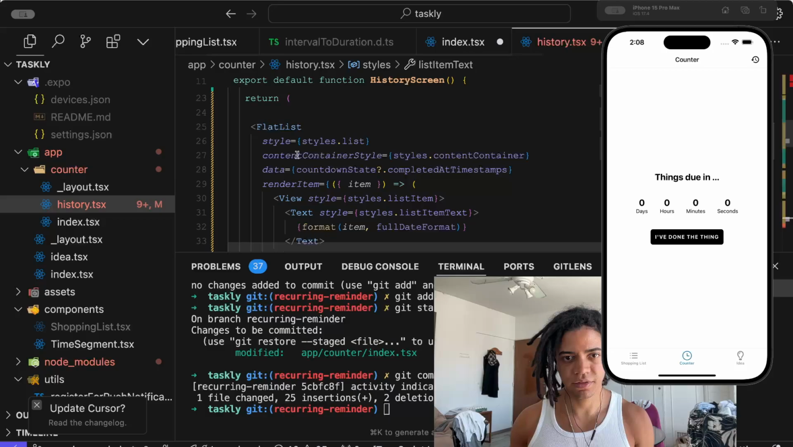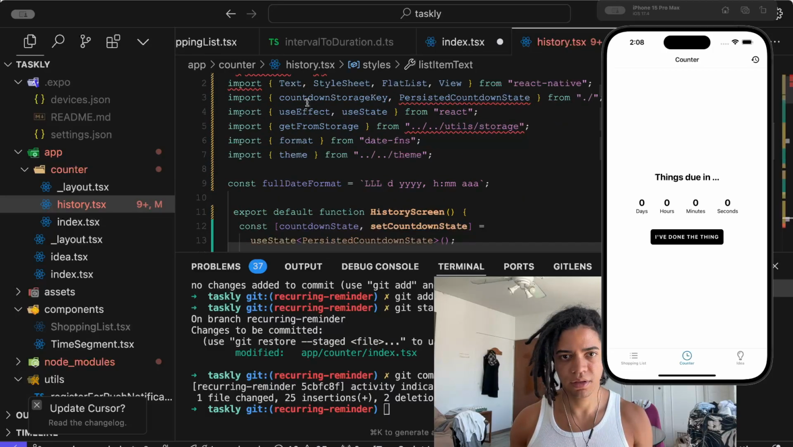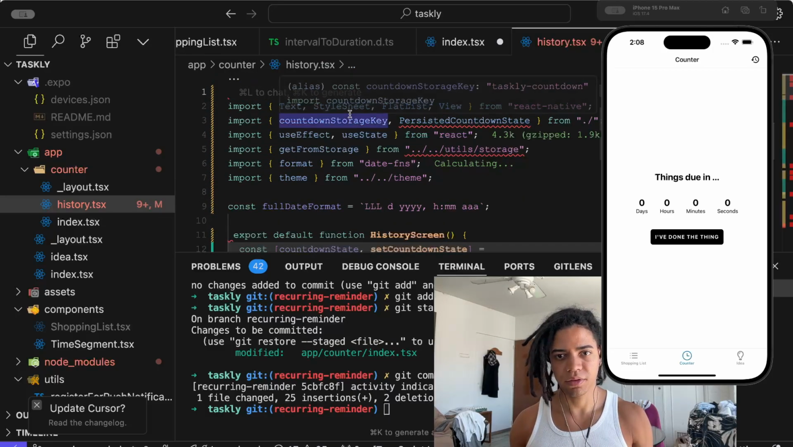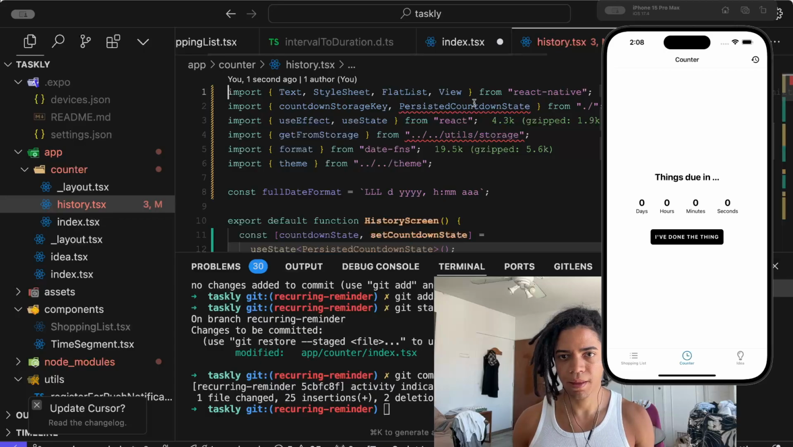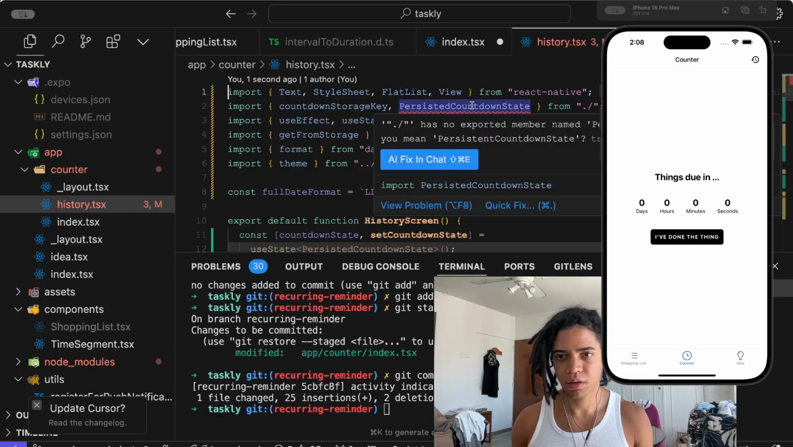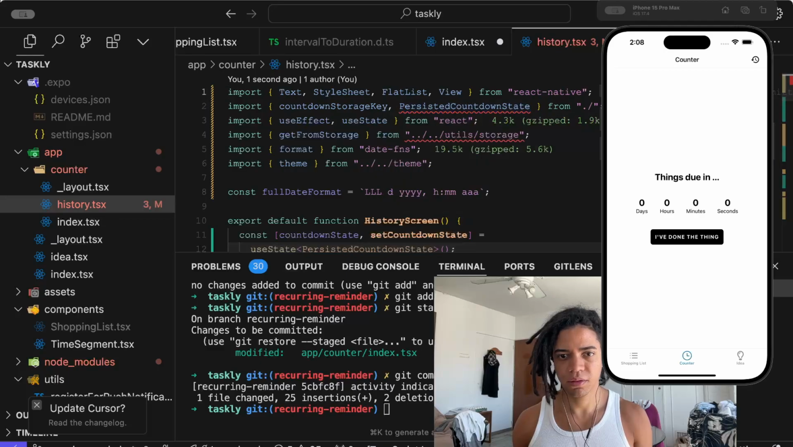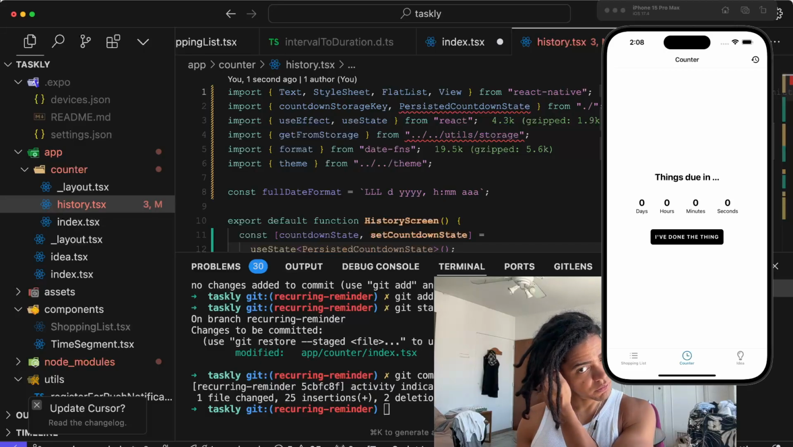So once you save all of this, remember you shouldn't add paddings to the style of the flat list, so we want to use a content container style. Styles persistent countdown state content container. This is just so that the top element wouldn't be against the wall here. So let's do content container, and let's do a margin top of 8.